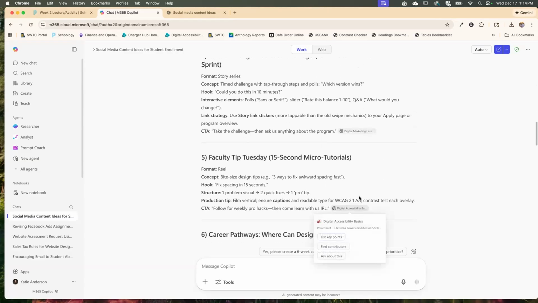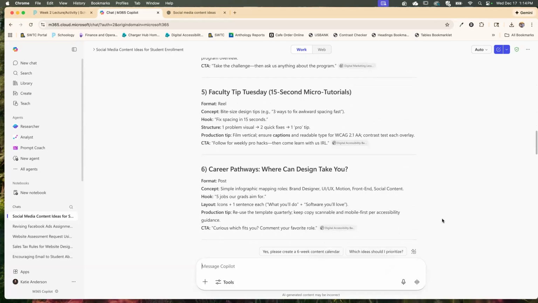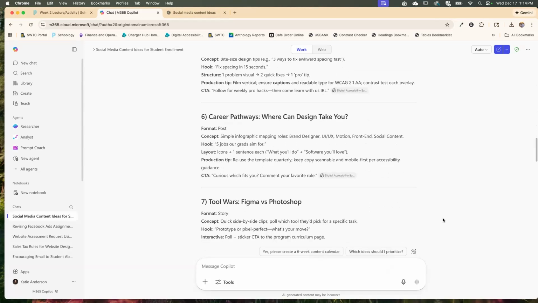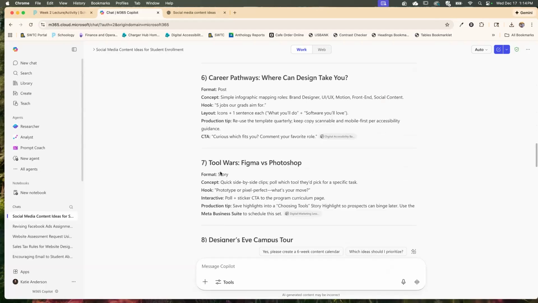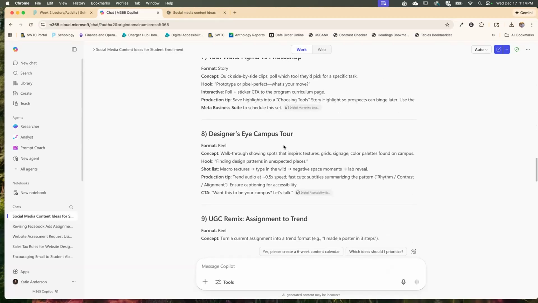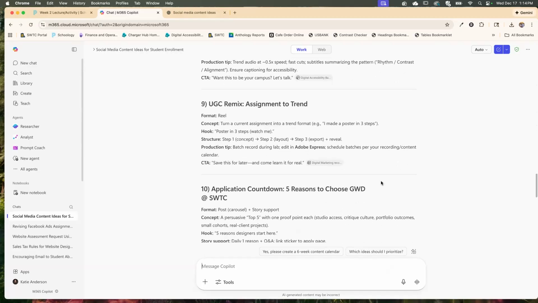Faculty Tip Tuesday, that's a kind of cool idea. Career pathways, where could this take you? Tool Wars, Figma versus Photoshop story. The other one had this exact same thing. A campus tour. Anyway, I'm just showing you how you can use this to get ideas when you're like, I don't know what to do, I'm stuck, maybe you don't feel like your brain's being super creative that day. The only downside I would say is the results are quite similar from one AI to the next. So after you use a few of these, then what?